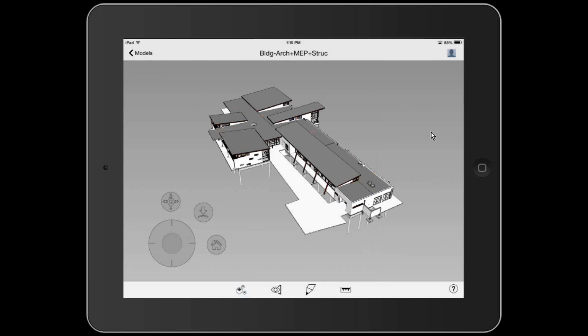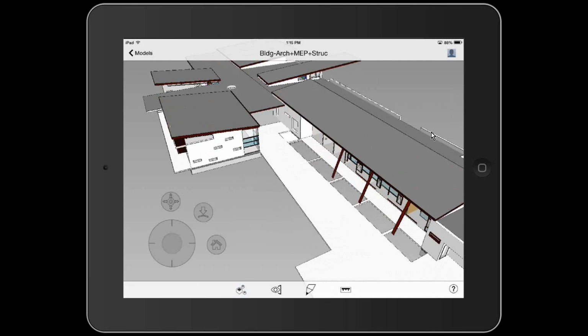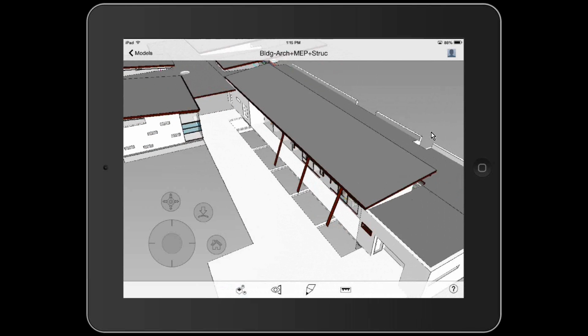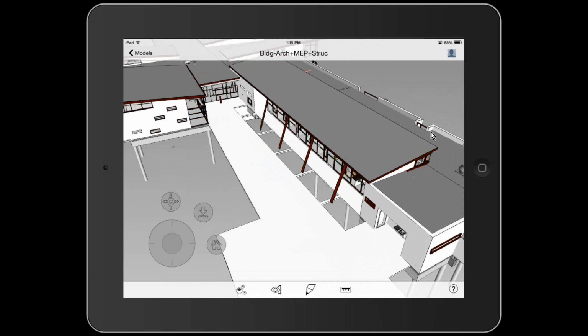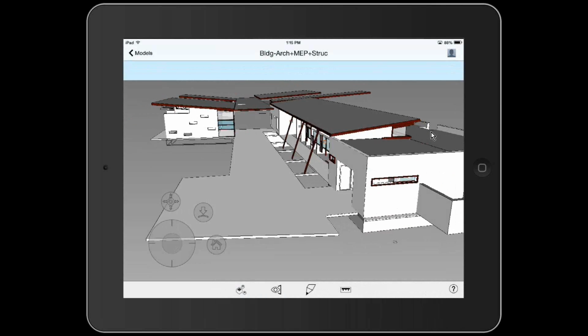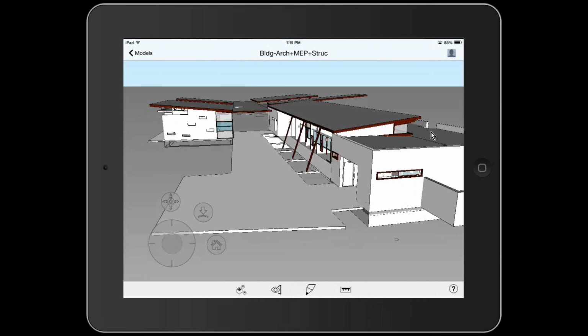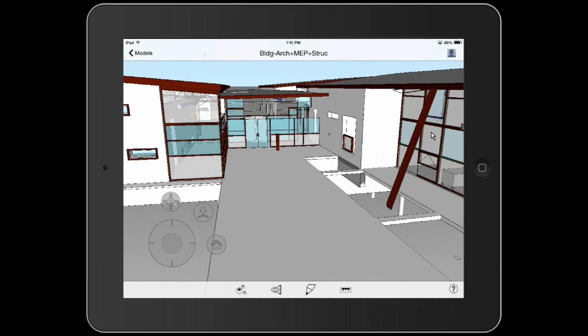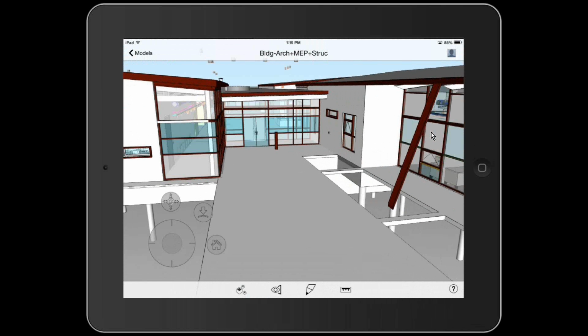I'm going to go ahead and close up the model. I could zoom in using my fingers. I could pinch to zoom. I can use two fingers to pan over left and right. I could use one finger to rotate my view around. So then I could zoom in to a particular area. I'm doing this all with just my fingers here.